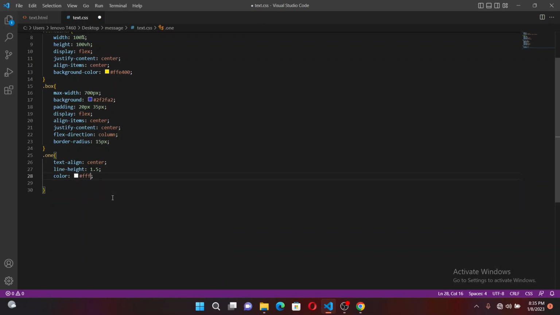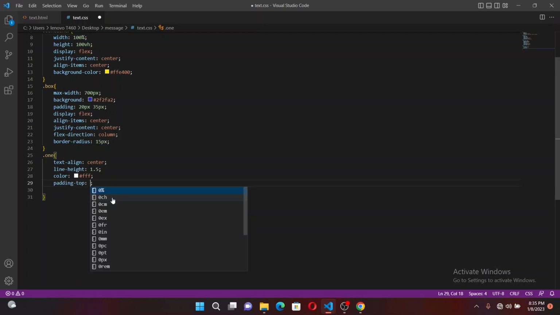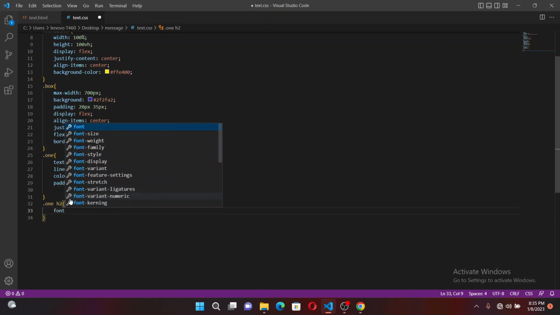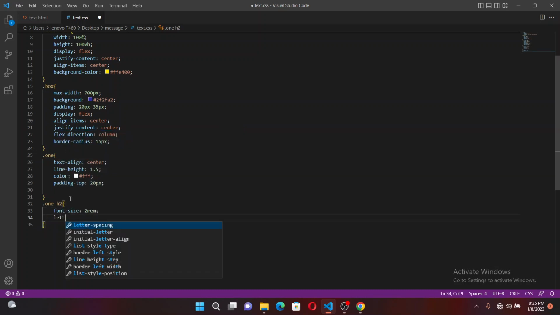Okay, what we're going to do next, let's say the padding from top. So padding top, our padding top now is going to be 1 pixel. So target our h2 there. Okay, for our h2, what we're going to set is the font size. Font size, let's set it to rem. Also going to increase the letter spacing, so let's say letter spacing will be 3 pixels.